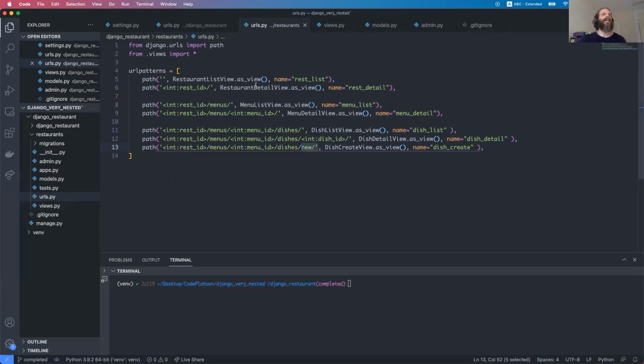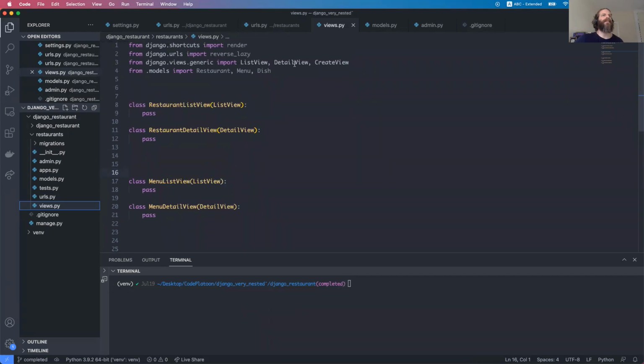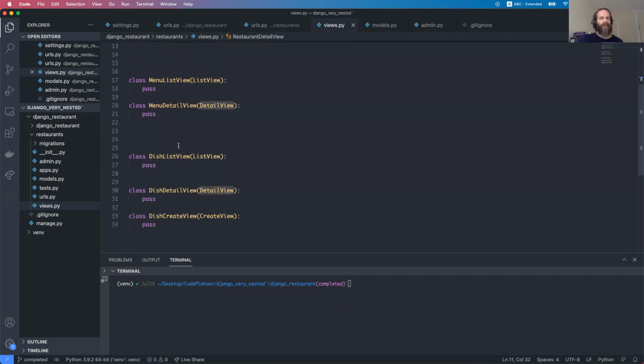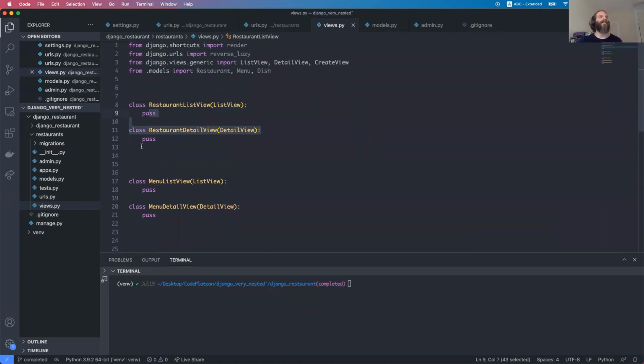Okay, and I'm going to be doing this using the class-based views in Django, just for some more exposure, although you don't have to use class-based views. This is all just stubbed out. So we have list view, detail view, and then create view. The first 3 pairs are very similar: list, detail, list, detail, list, detail.